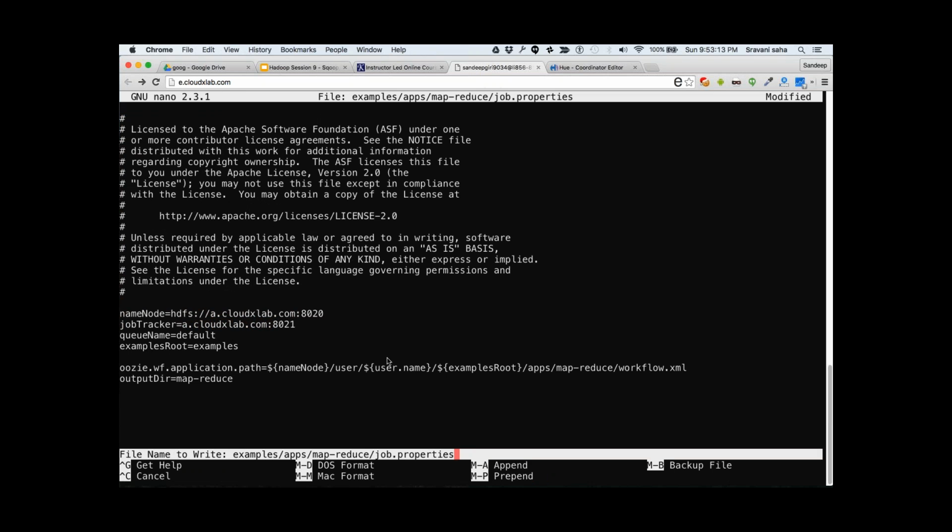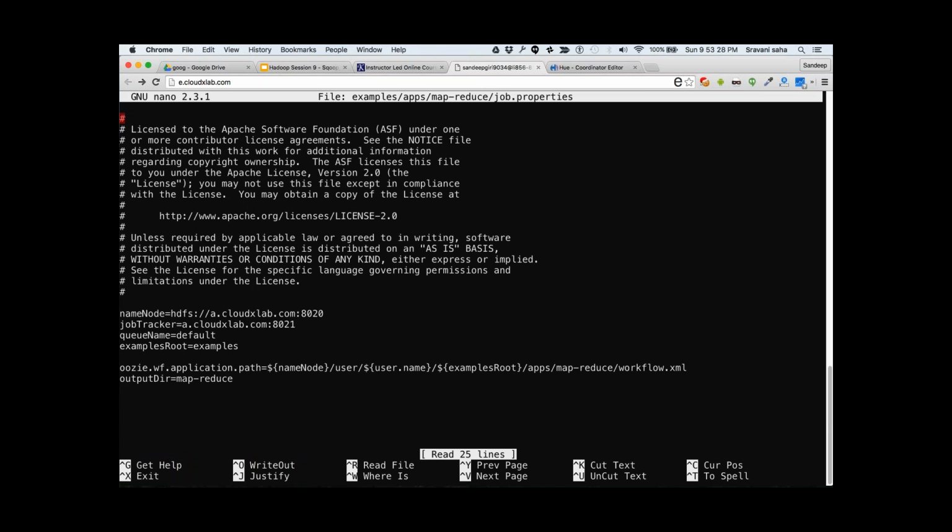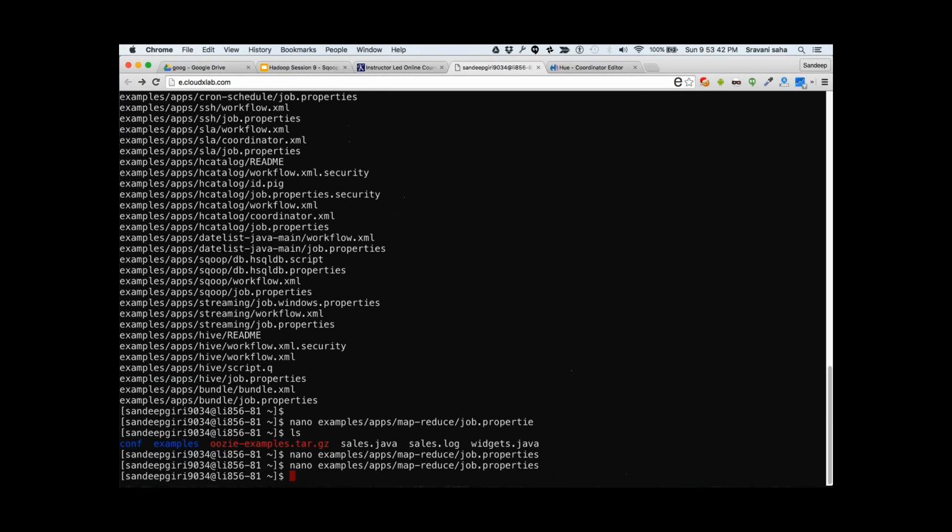So this is job.properties. When you are executing from the command line, this job.properties file is required to discover the server from where to pick up the data, pick up the workflow, and everything. Everything else is inside this place. So here we are saying my workflow application path is at this location, and the output directory is this. So either you could execute things directly, or from the coordinator. The best practice is to run things via coordinator.